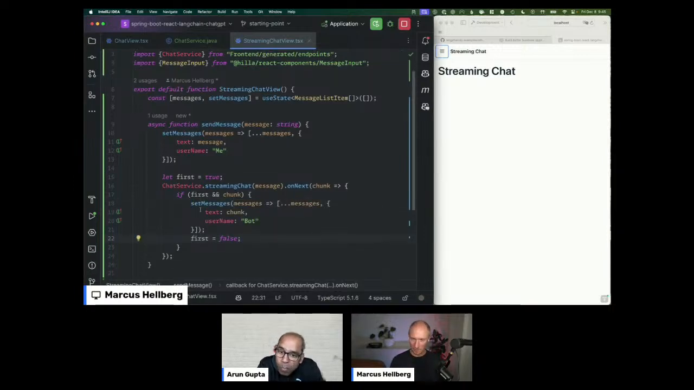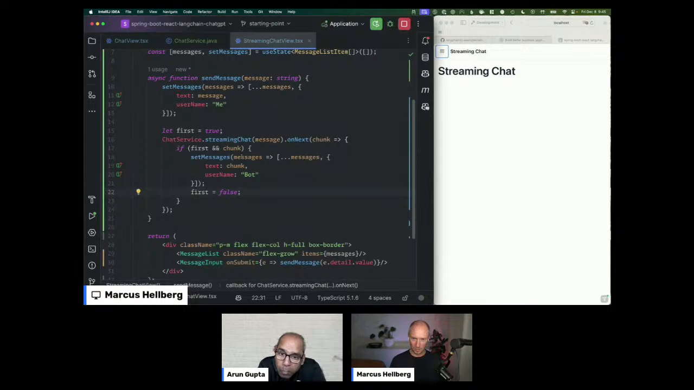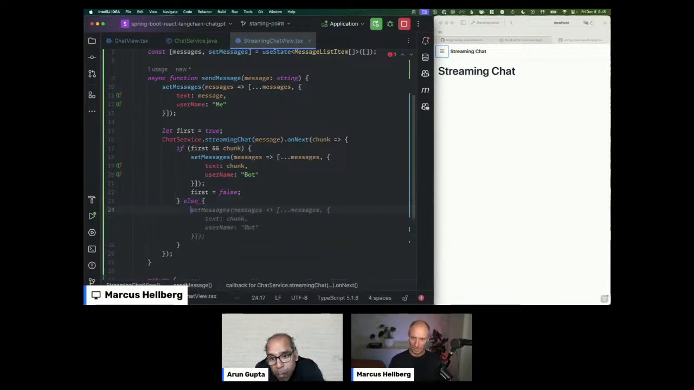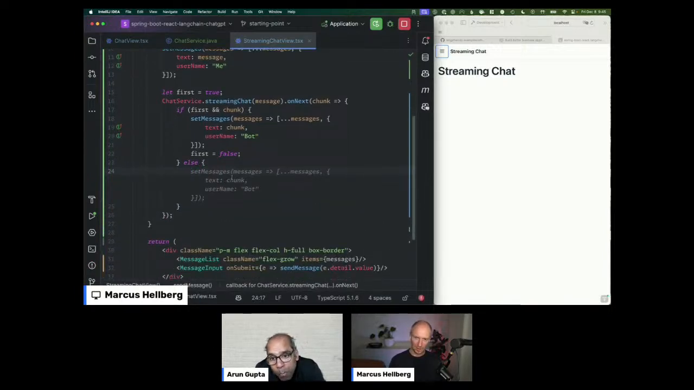All right, so let's see what Copilot offers us. Set messages. Because we gave it some context into what we wanted to do, it actually figured out how to do this. So it created that, and then it has the username, and it toggles the flag to false. So now we can have an else here. And what it now suggests is to do the exact same thing, which is not quite what we want, because we actually want to append to it.